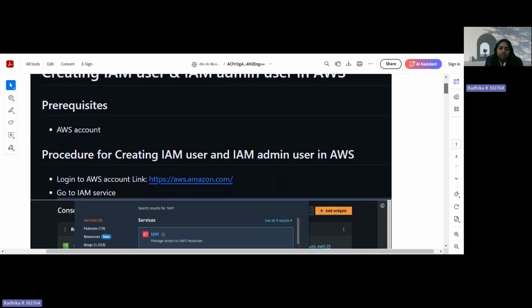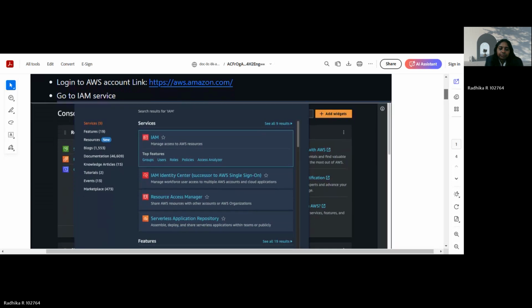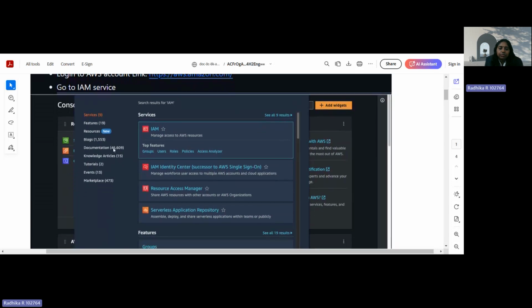You can see that the Amazon link for the login account is given over here, and go to IAM services. You can see different IAM features which are listed over here. This is the Identity and Access Management service, which is used to manage access to AWS resources.